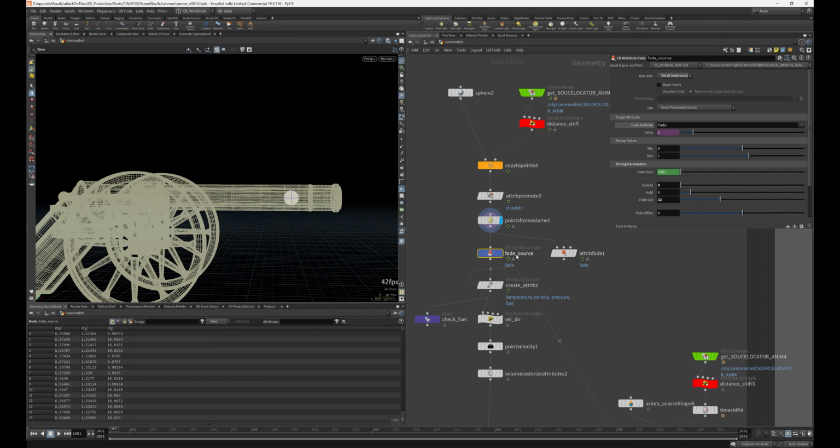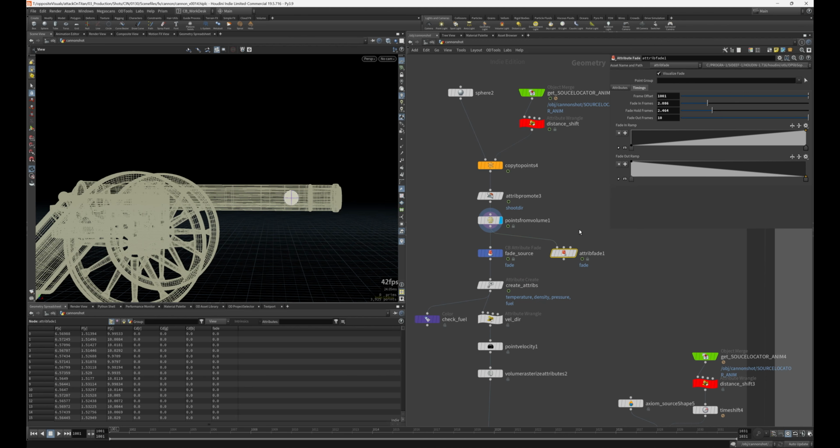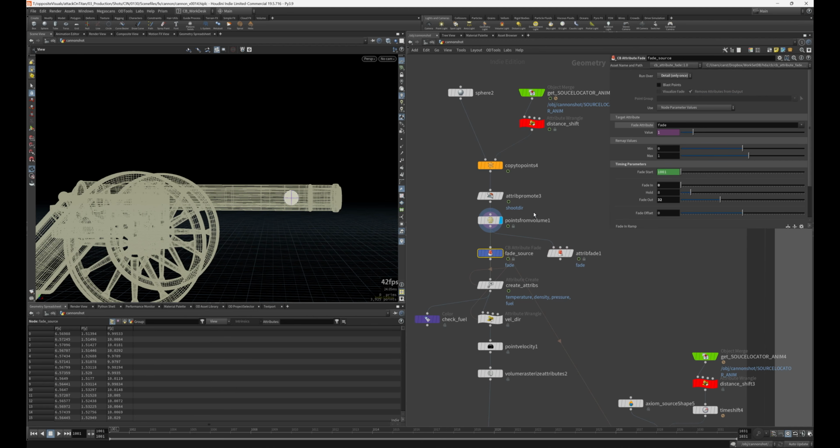I created a custom HDA for this. You could also use the default SideFX attribute fade node. There's nothing wrong with that, but I just don't like the user interface of this node, and I also added some additional functionalities to my custom HDA.